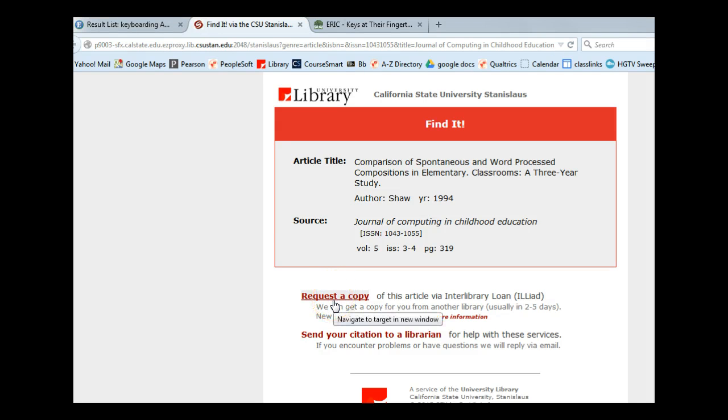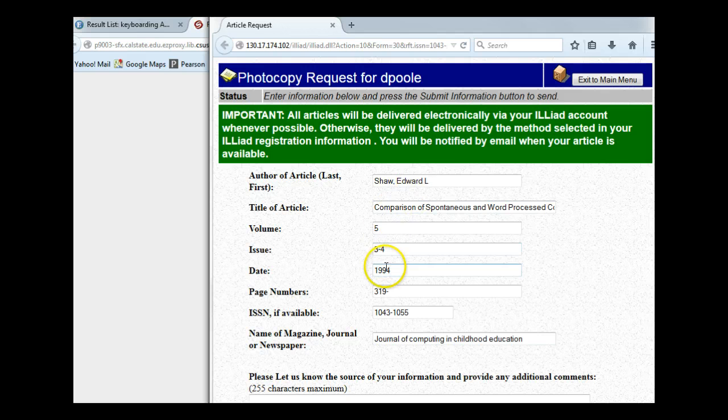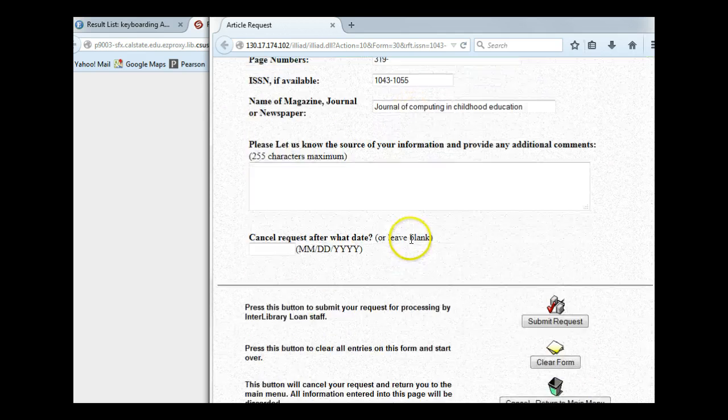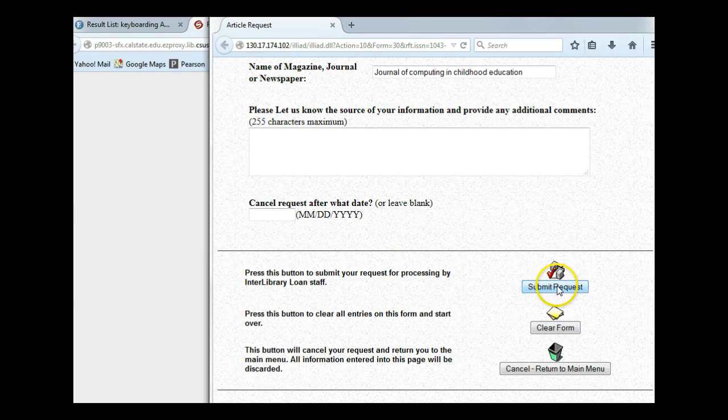actually contains that, and you could click it to download. In this case, our library doesn't hold a subscription to this particular journal, so if I request a copy through interlibrary loan, then what would happen is it brings up another window automatically. It has all of the reference information populated, and all you have to do is click Submit Request.